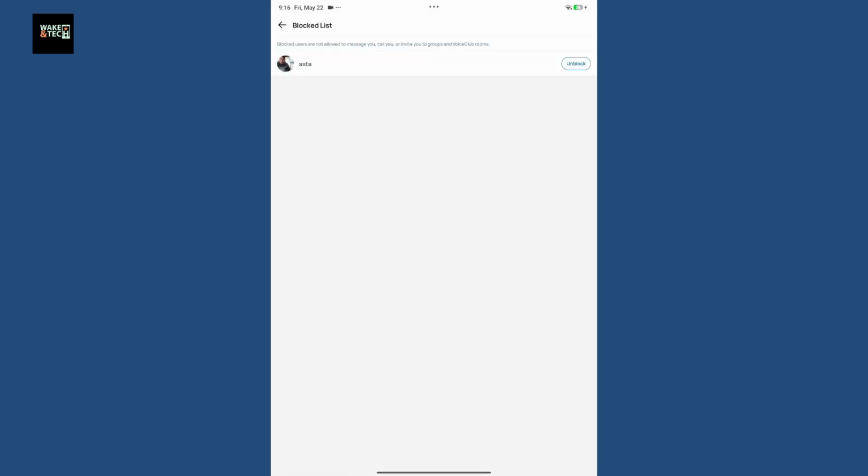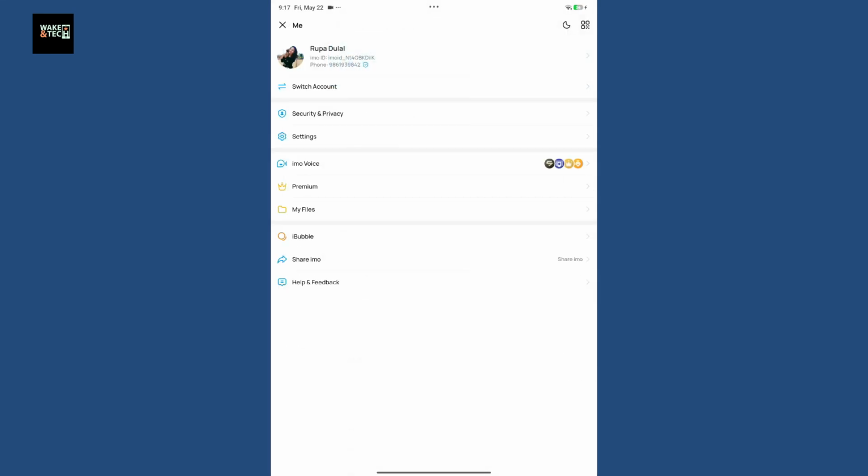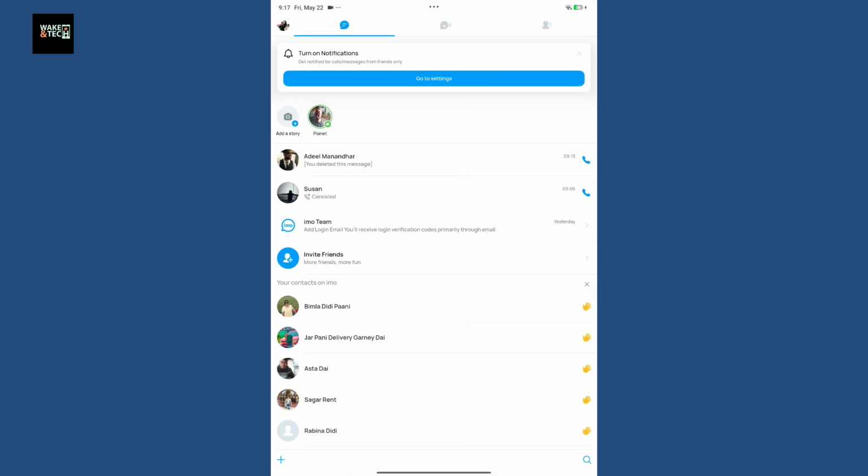Now, you'll be able to see the contacts that you've blocked. Tap the unblock button right next to their contact name in order to unblock them again. Once you unblock the contact, they can connect with you again on emo.